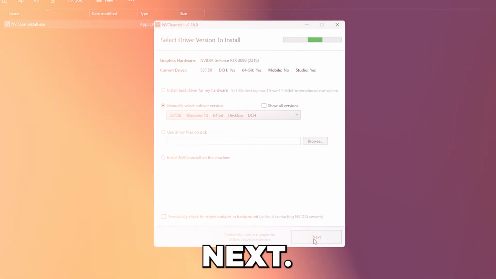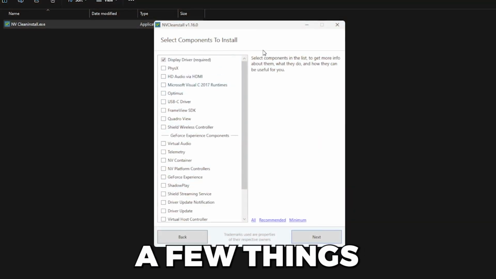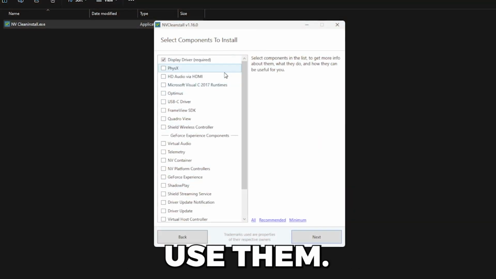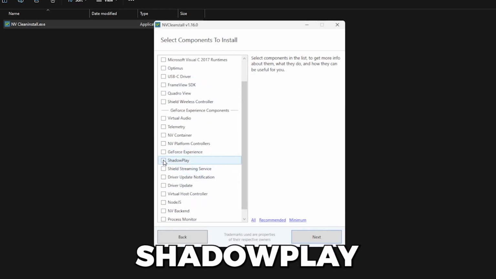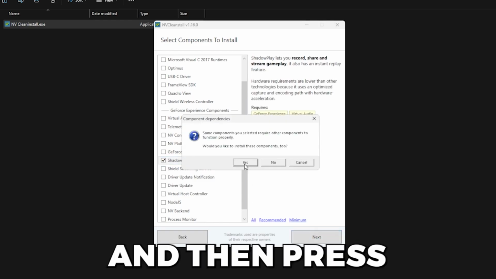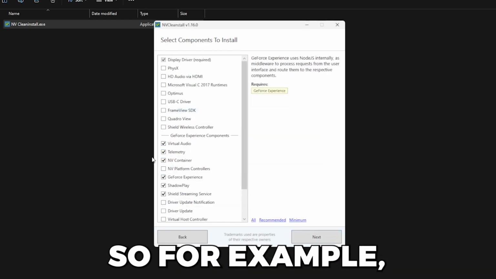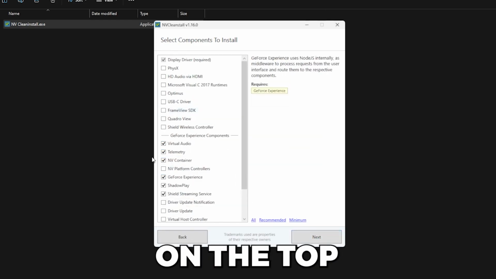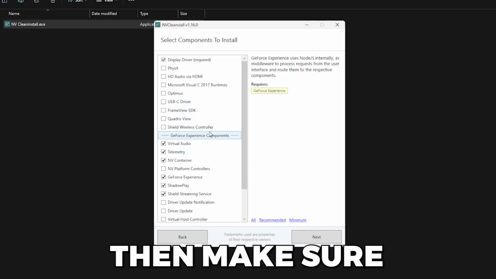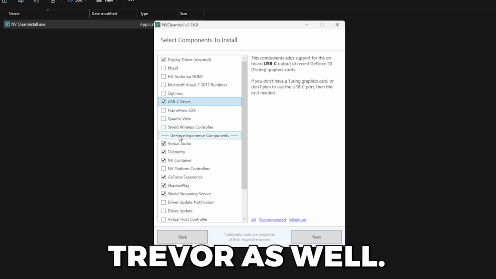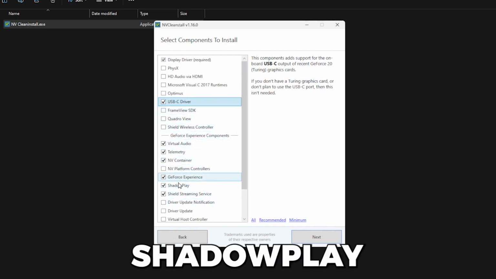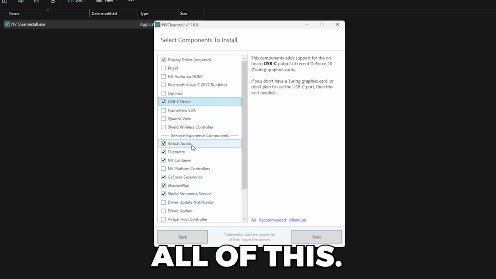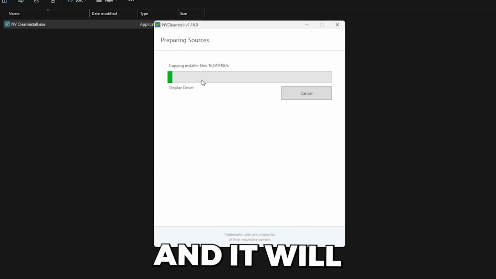And yeah, then press next, and here we're going to select a few things depending on if you use them. So for example, if you use NVIDIA highlights, then make sure you select shadow play like me, and then press next, and then press yes and yes. If you use the USB-C port on the top of your PC case, then make sure to download the USB-C driver as well. And yeah, this is all I'm going to be using in this video. Of course, if you don't use shadow play at all, then you can uncheck all of this. But I'm just going to press next and it will download it.